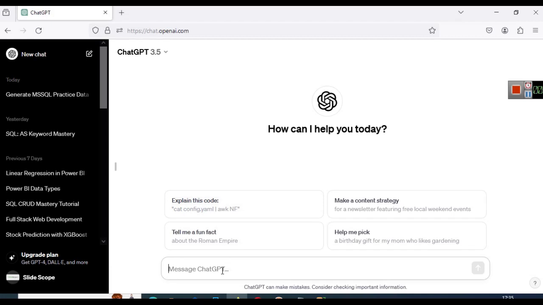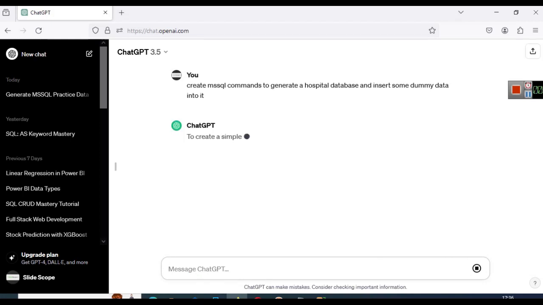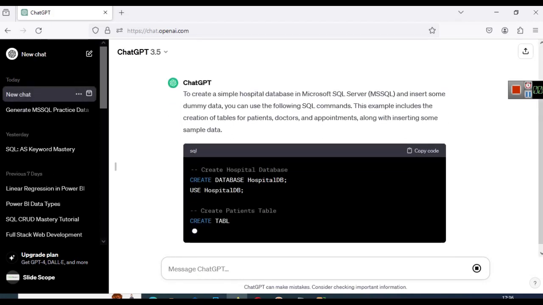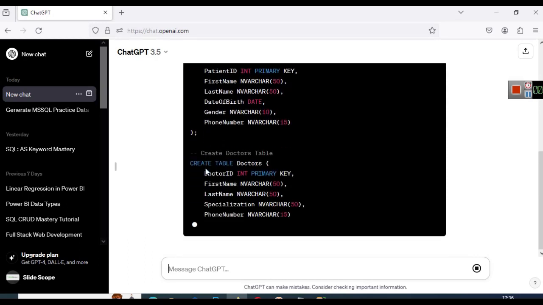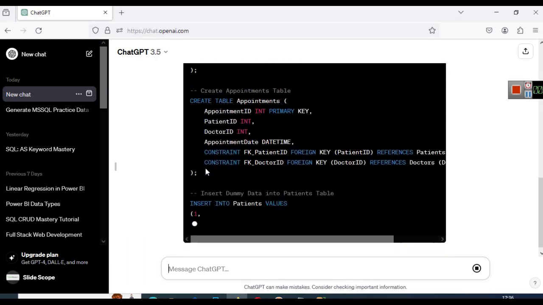And here write: create MSSQL commands to generate a hospital database and insert some dummy data into it. So let's see what we get from here. I will explain these commands to you one by one.